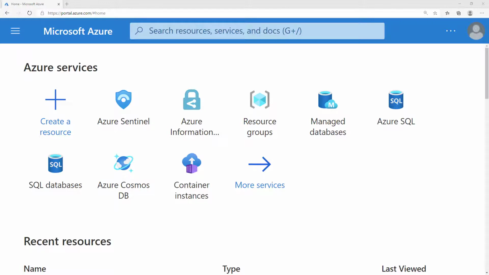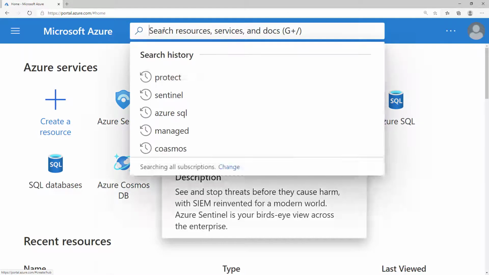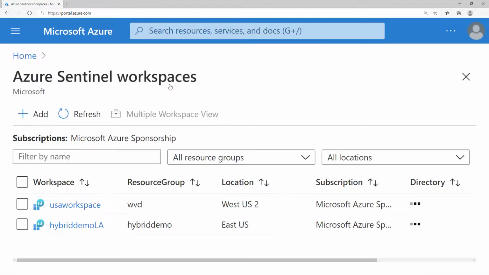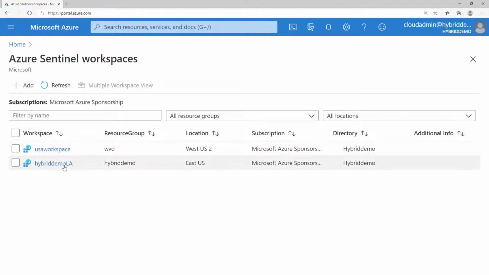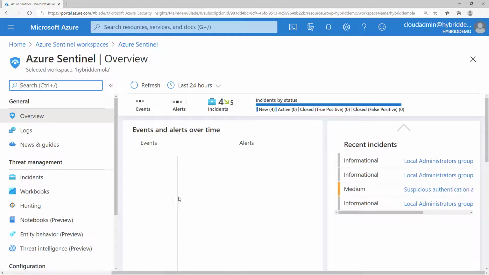Azure Sentinel is accessible from the Azure portal at portal.azure.com. If it doesn't appear in your Azure services and you haven't already created an Azure Sentinel workspace, then you can just type Sentinel in the top screen and it'll take you to Azure Sentinel. To use Azure Sentinel, you require a Log Analytics workspace. I have two here. I'm going to use the hybrid demo Log Analytics workspace. You need to create one of these. The charges for these are based on queries performed and data stored and retained. So I'm going to select my hybrid demo.